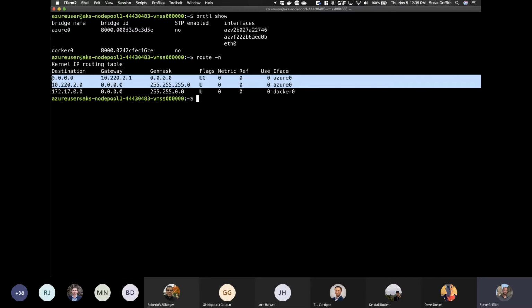Everything goes to Azure, right? So whether the destination is the default route, it should go out to the subnet. If the destination is within our subnet range, which is effectively our pod range, it's going to go to Azure 0. So everything goes through this Azure bridge, right? That's basically an indicator that, in many ways from a Linux networking perspective, eth0 and our pods are treated kind of the same, okay?